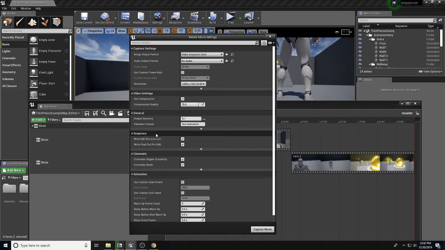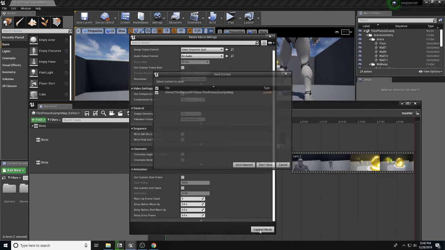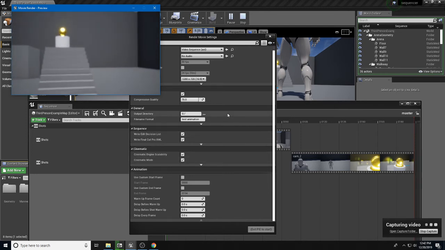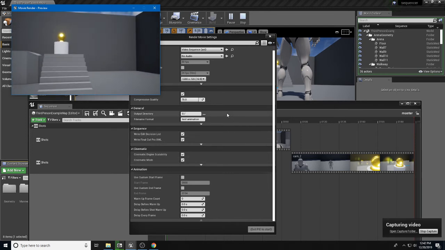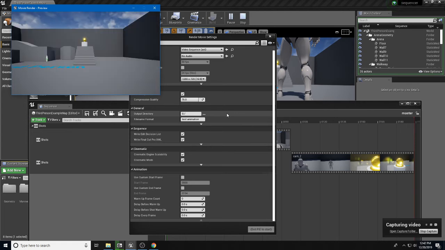We can leave this how it is, and let's go ahead and go down to capture movie. So I'm going to click capture movie, save selected, and so I'm rendering out the camera sequence. And I did this incorrectly on purpose to show you an issue that you will probably have and how to fix it.